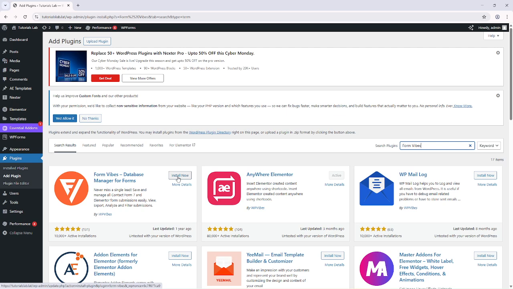Once you've found Form Vibes, you'll notice an Install Now button next to it. Click this button to begin the installation process. WordPress will download and install the plugin automatically, which typically takes just a few seconds depending on your internet connection speed. You'll see the button text change to installing while this happens.